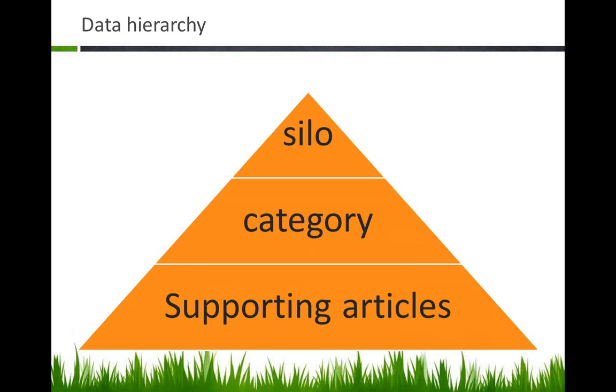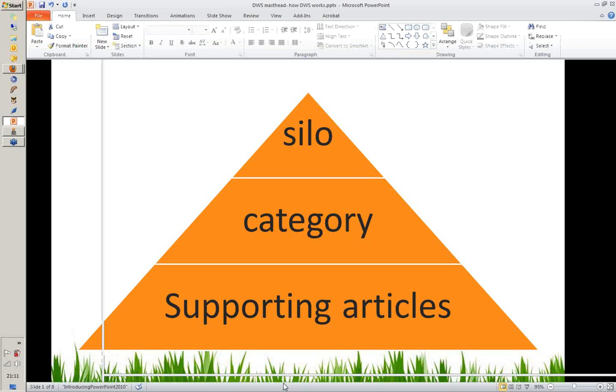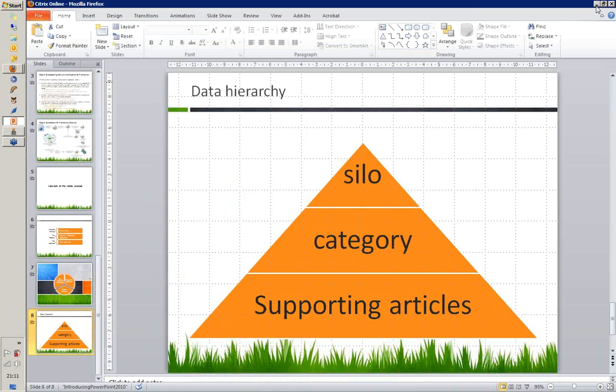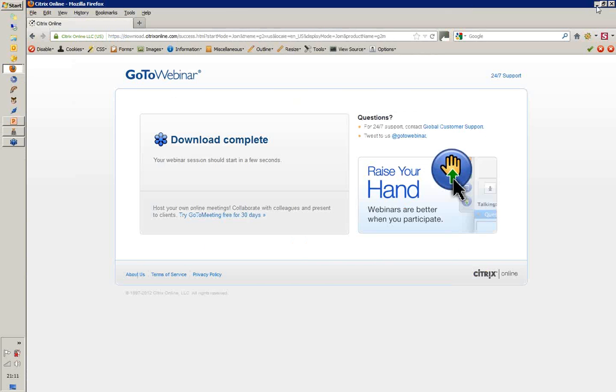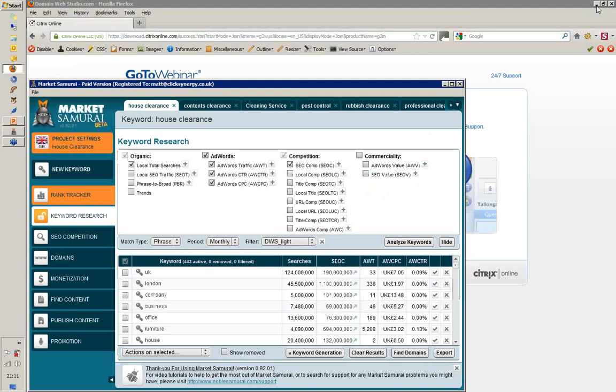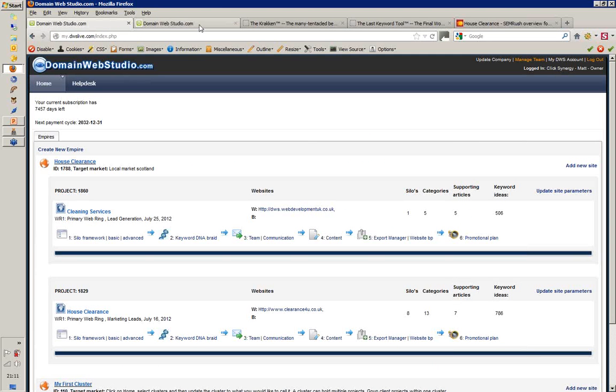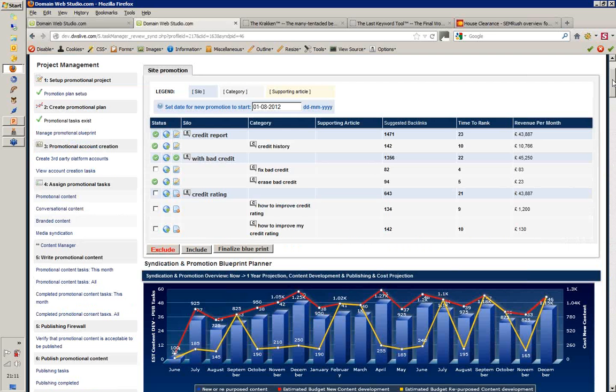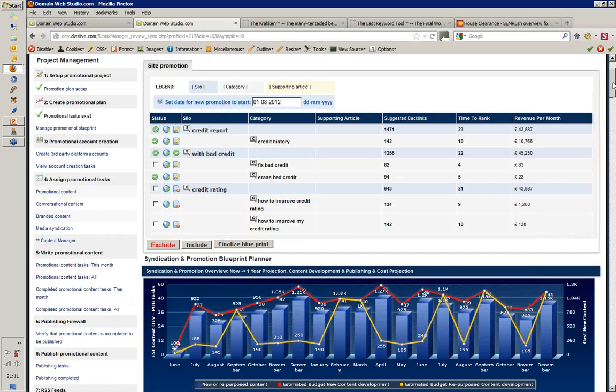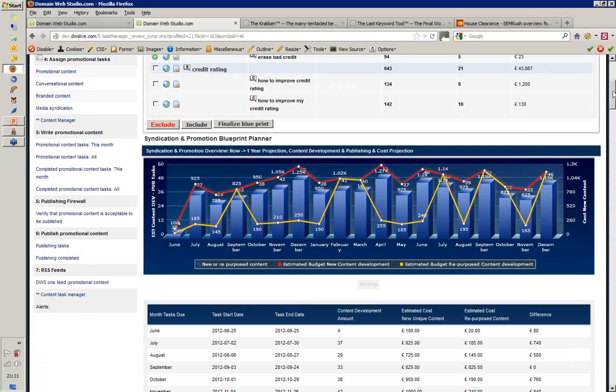Now with DWS, we bring this whole data hierarchy together, and we make it super easy for you to work with. So you don't have to get confused about what I've said right now. I'm going to jump out of this presentation and go across to DWS. Over here, this is what I showed you, the promotion plan, and in order to get to the point where we start promoting and driving traffic to our website, we have to build our website first.